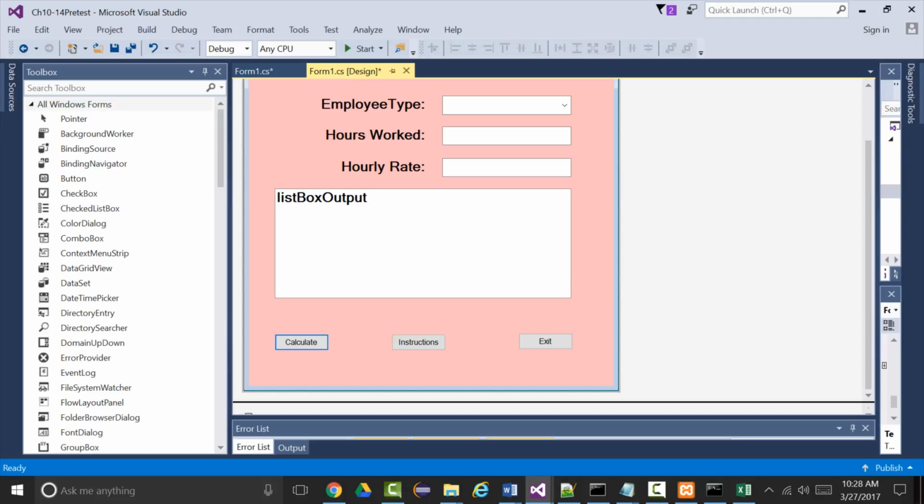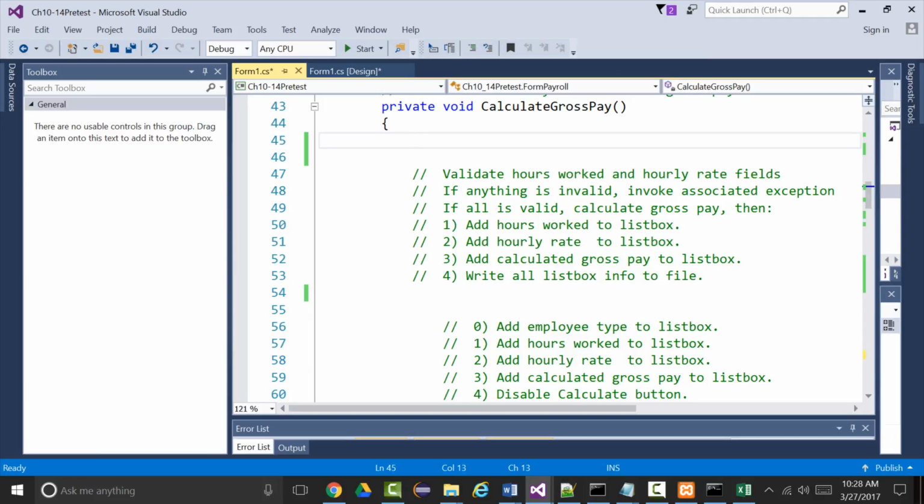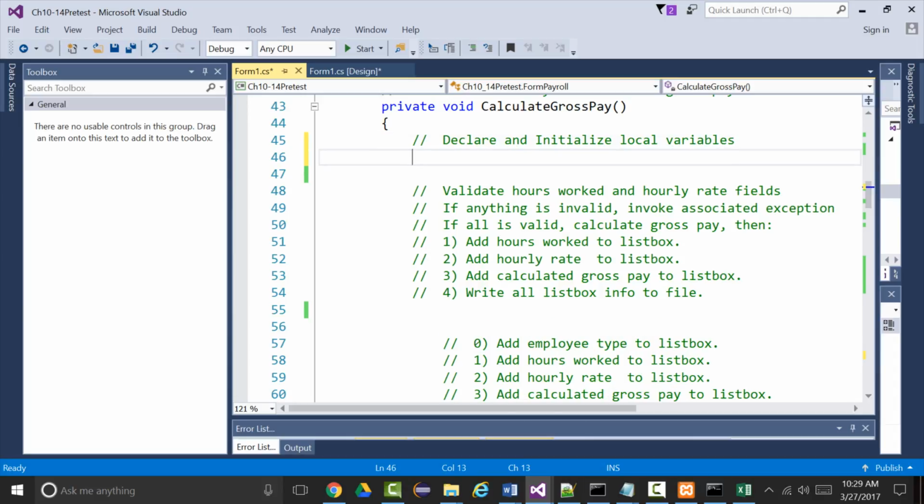So when I came in here, the first thing that I did was to, again, declare and initialize local variables. By now, the idea of local variables should make sense to you. I'm declaring them in this routine, so they're only available in this routine unless I plan to pass them to another routine, which I don't. All right, so I'm going to have here double hours worked, and I set it equal to 0.0.